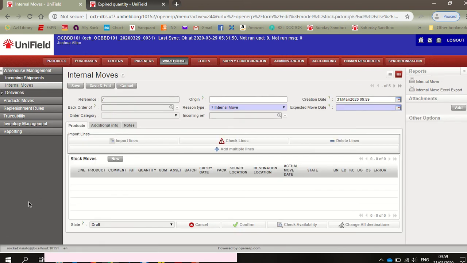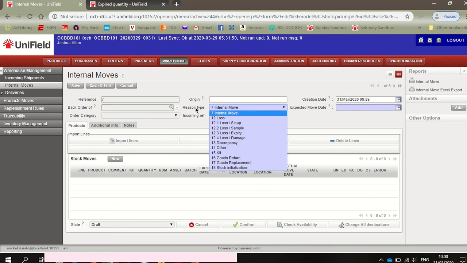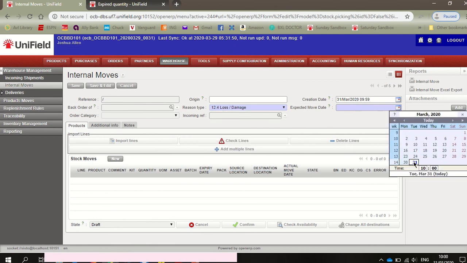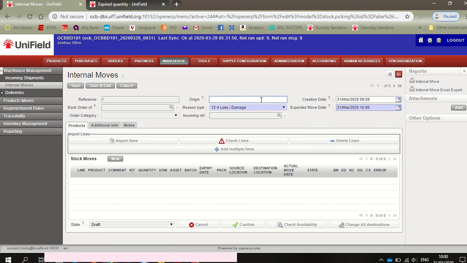For our example, we're going to have an item, some compressed bandages that are damaged and are unable to be used, and we need to move them to quarantine. So we come here, our reason type, and we choose 12.4, loss due to damage. We're going to move these items today. And here again, you give the brief description of, let's say, damaged item, unable to use.